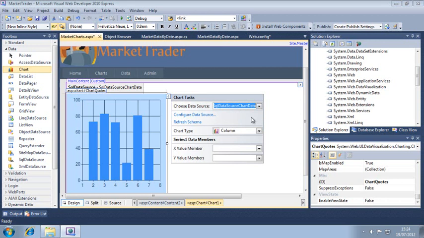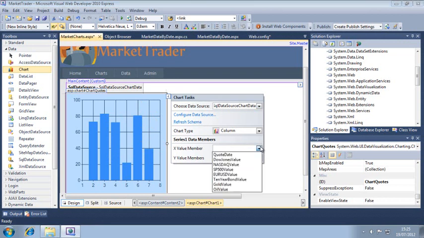The Quick Tasks menu changes, allowing you to select which data will be displayed on the chart. Click the X Value Member drop-down menu. If there are no entries in the menu, click Refresh Schema. Then click the X Value Member drop-down menu again and select QuoteDate. And click the Y Value Members drop-down menu and select DowJonesValue.